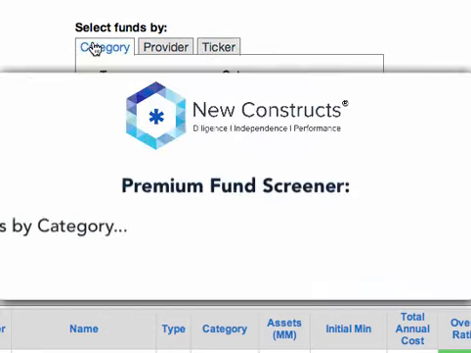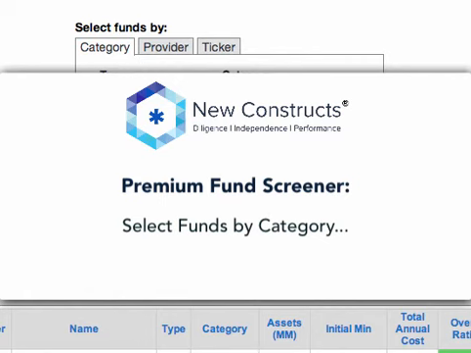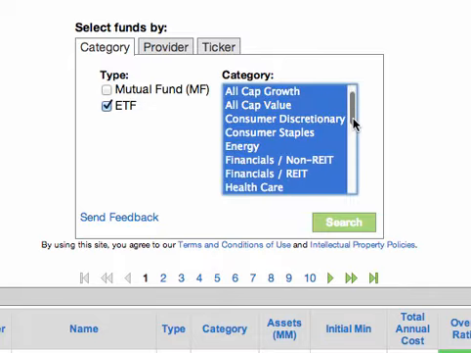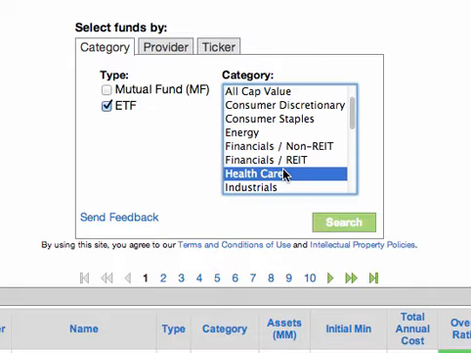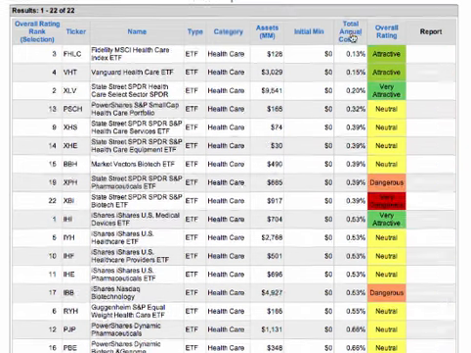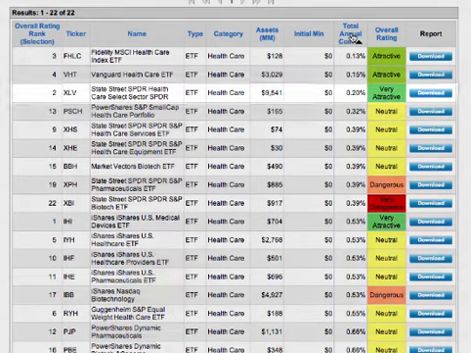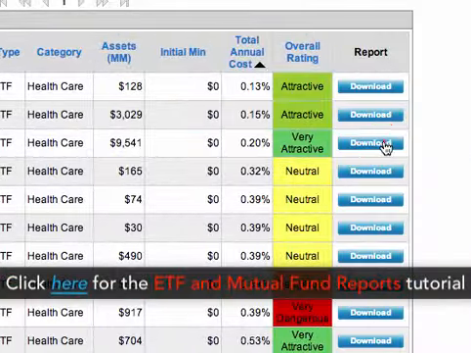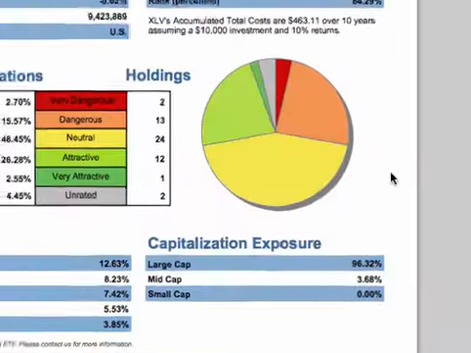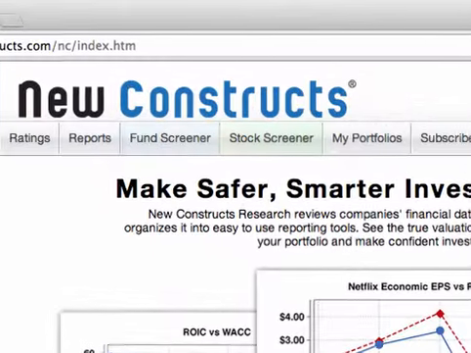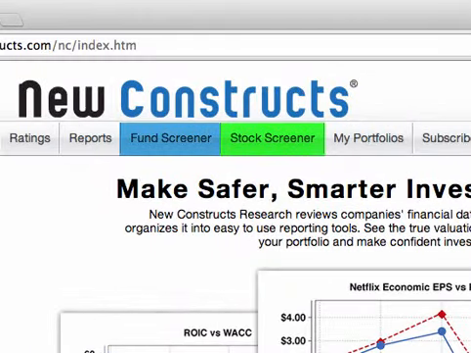Perhaps you're looking for a healthcare ETF with a very attractive rating and low total annual costs. Uncheck the mutual fund type, then choose the healthcare category and click Search. Sort the list by total annual costs by clicking the column header. Then find a very attractive fund. We recommend downloading our report that is conveniently located to the right of the rating. Take advantage of our powerful screeners to protect yourself from blowups or generate your next great idea.